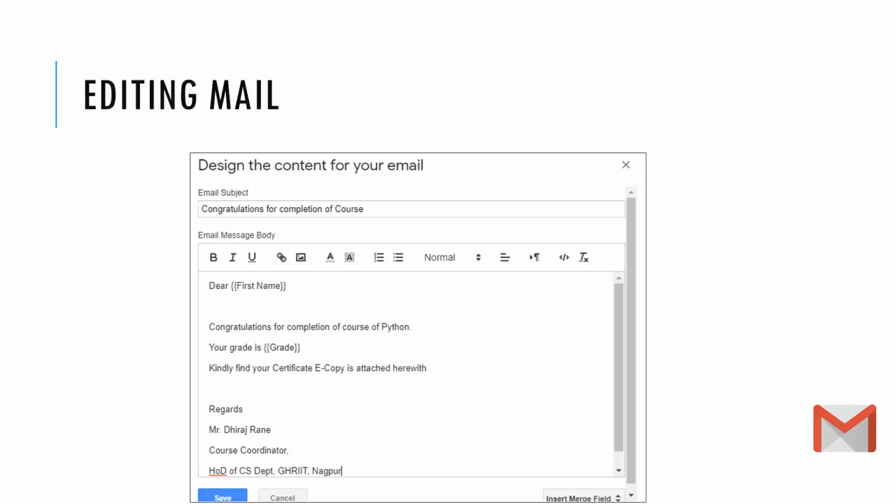In the editor, you can see there is a subject line. I have written there, congratulations for completion of course. In the body, I wrote Dear, and in double curly braces I have written first name. Remember, this first name is the field or column from the Google Sheet we are using. So when it sends the message to a particular email, it will use the same row-level value of the first name, so you have a specific mail for the receiver. Again, here is the grade. It will be the specific grade for that person. These values it is taking from the Google Sheet.